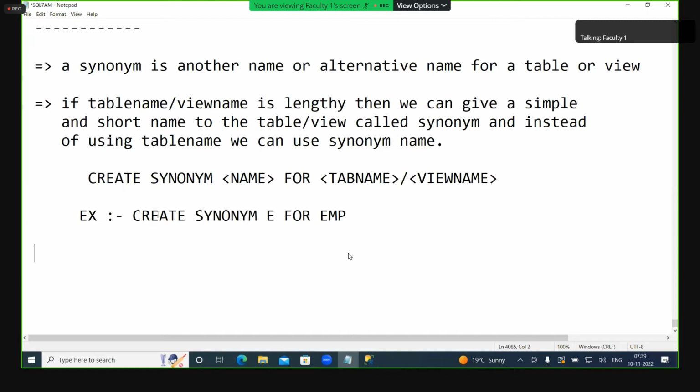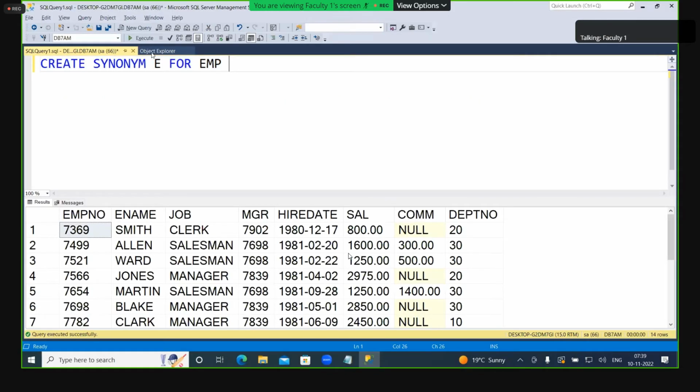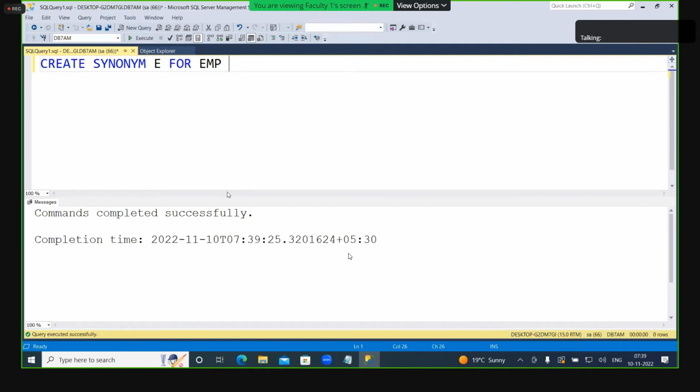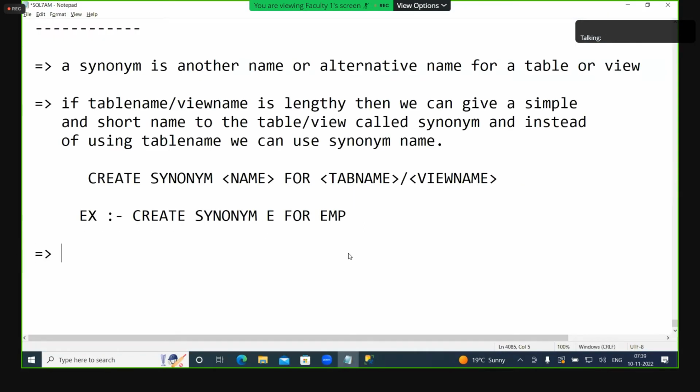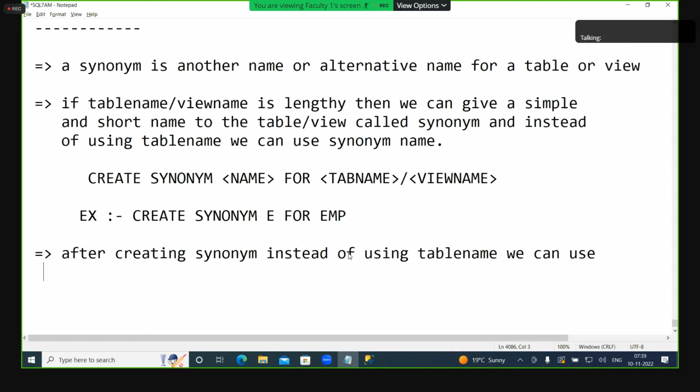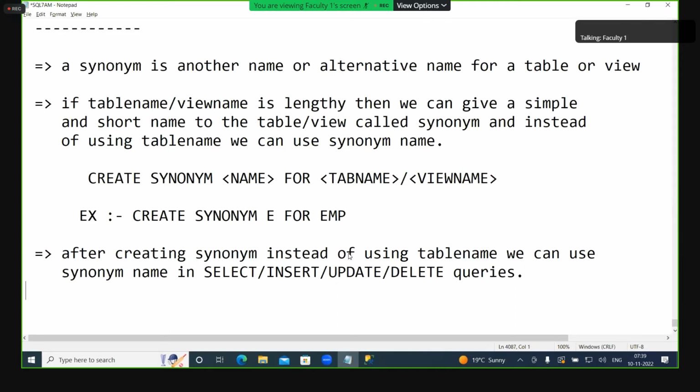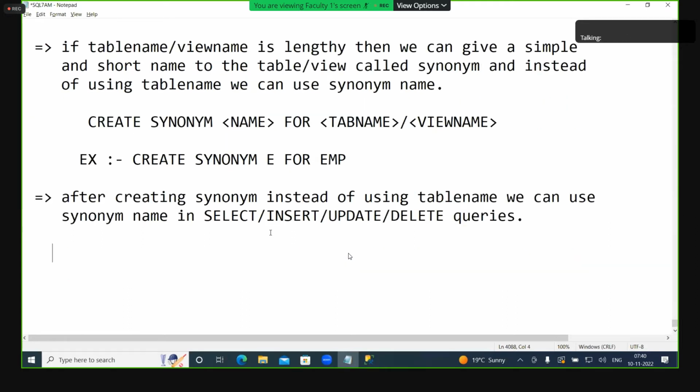Now, after creating the synonym, wherever you want to use the table name, instead of using this table name, you can use what? The synonym name. But where do we use this synonym name? After creating the synonym, instead of using the table name, we can use the synonym name in which queries? Select query, insert query, update query, delete queries. In all these queries, instead of using the table name, you can use the synonym name.